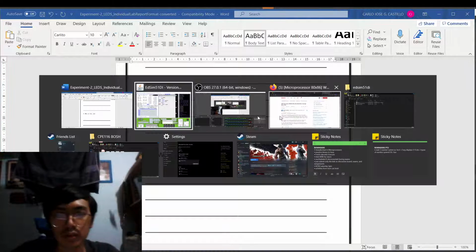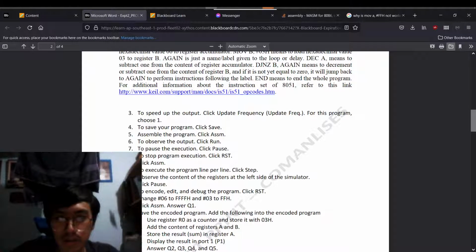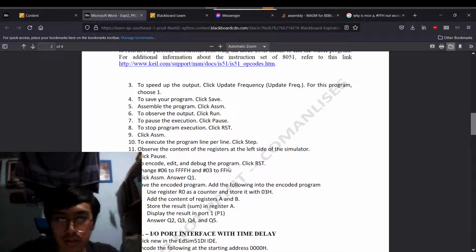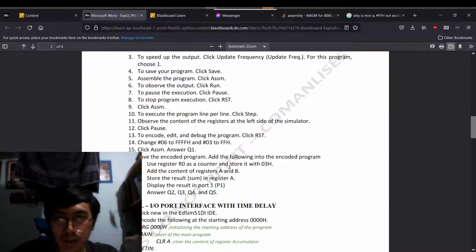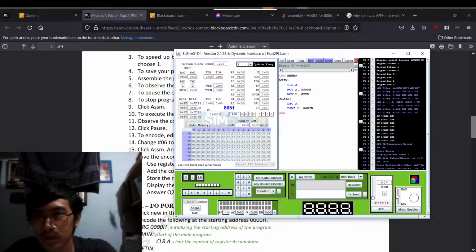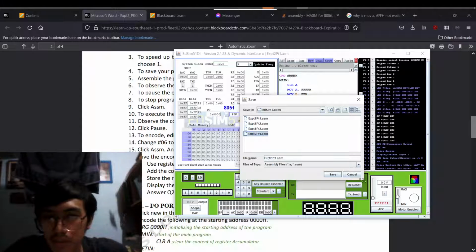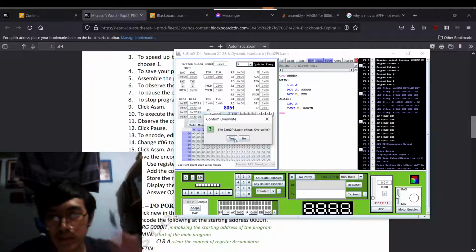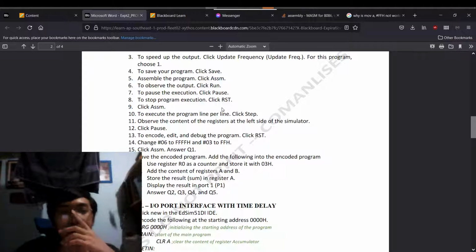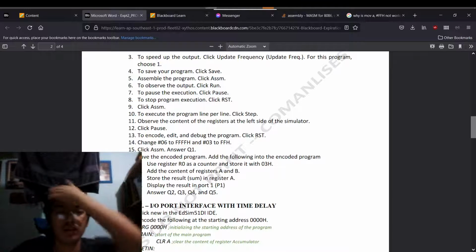So let's go to our next part. Pause, save the encoded program. Let's remove this one. Let's save experiment 2 part 1, so let's override experiment 2 part 1. Let me check if I'm recording. Okay, I'm recording. Save the info.